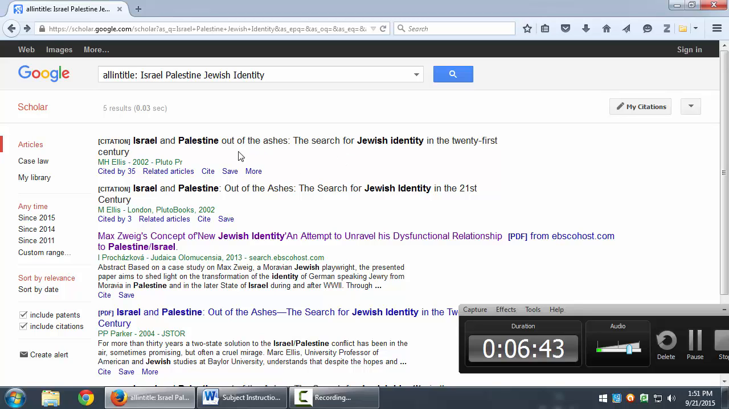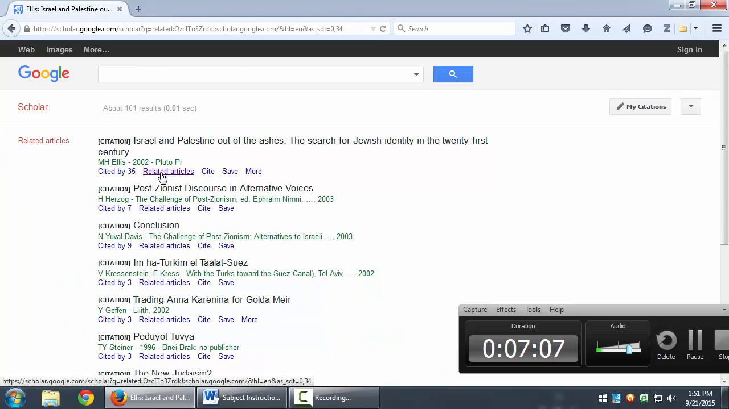And another thing that I often do is, it says here, cited by 35 people, so if it's something that's been cited by a lot of people, I tend to look at it more than if it's something like this, that's only been cited by 3 people, or this one has never been cited before. So often I'll find something that is cited by a lot of people, and then I'll look at the related articles, and they're often popular as well.